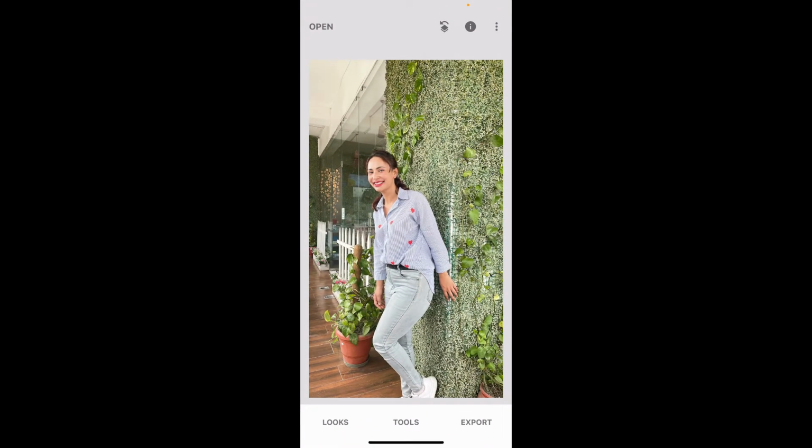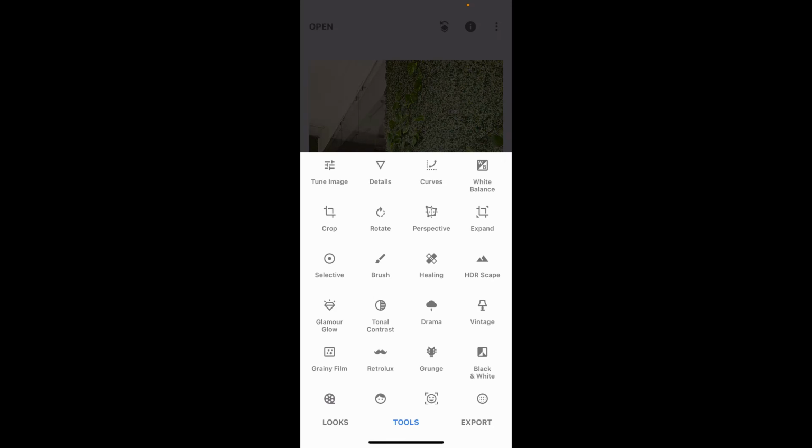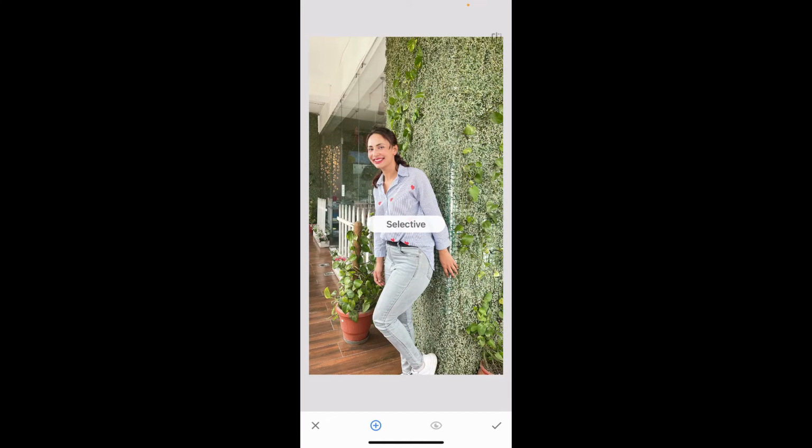First of all, go ahead and open the SnapSeed application and make sure to import a picture you'd like to work on. Once you import an image, go to the Tools option at the bottom of the screen. Once you open the Tools option, tap on the Selective option. Once you click on Selective, tap on the plus button at the bottom and tap on the shirt on the image.